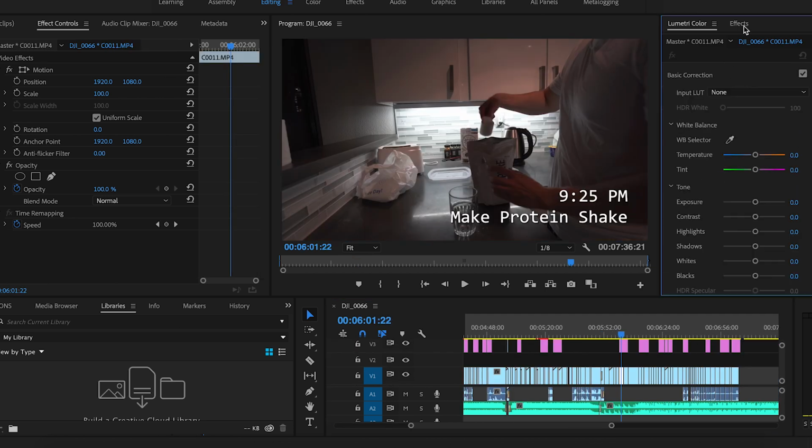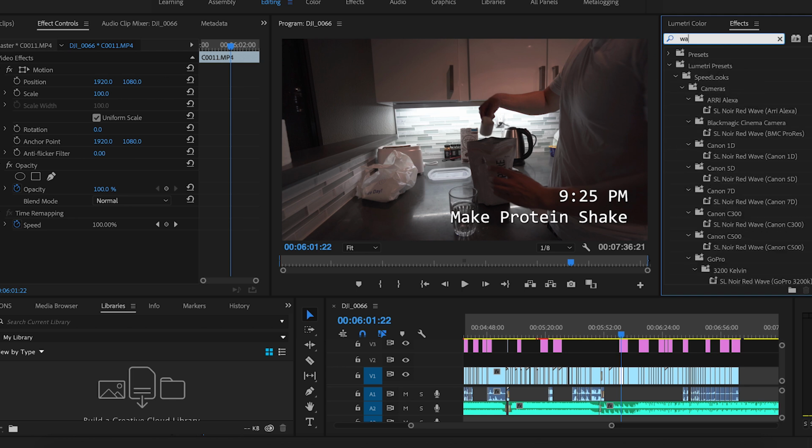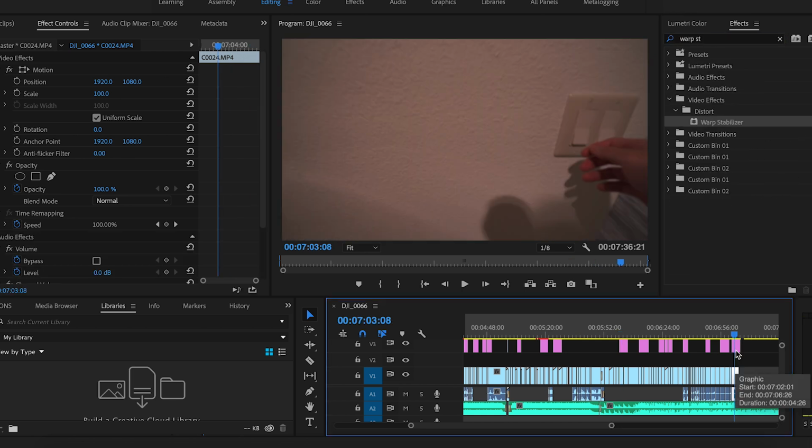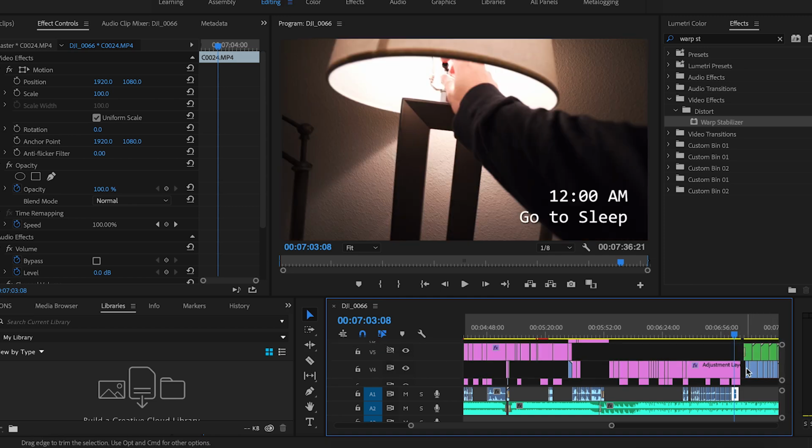So my standard workspace on Premiere, I usually stay on the editing tab. I don't really switch between other ones, and I just have my color correction on the right side and then my pan crop keyframes on the left side.